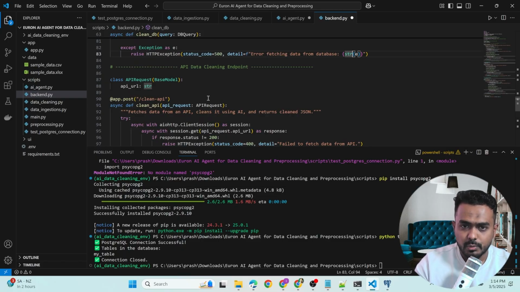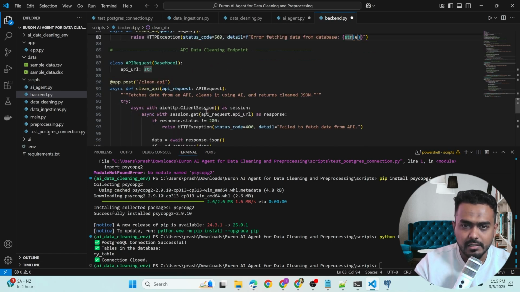Okay, so the first step is to define the API URL, which is the endpoint to fetch the data. So once you provide the API, then finally we're going to apply all the cleaning process, similar to whatever we have done previously. Okay, so it converts the AI output and returns the JSON format. Okay, that's the JSON output format.